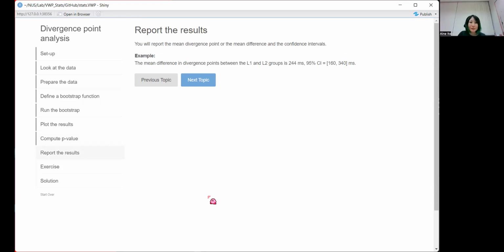Yeah, so when reporting the results, you will report the mean, or something like this. So the mean difference in divergence point between these groups was this. This is probably not the exact same number because every time you run the analysis, you get a slightly different number. But what you report is the mean difference between the two groups and the confidence interval when you want to report the difference. If you just want to report the divergence point for one of the groups, you will report the mean divergence point here, and then the confidence interval together with that. Okay.